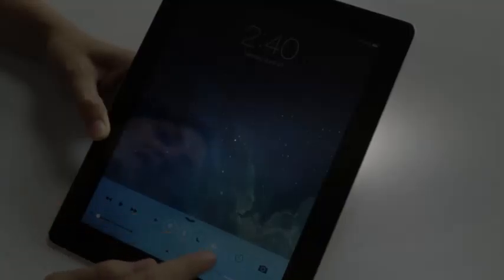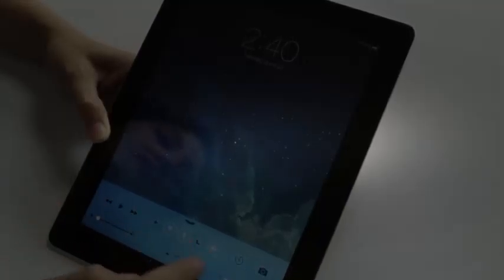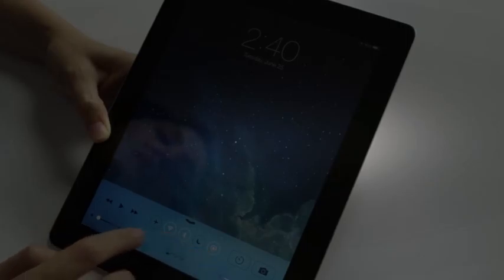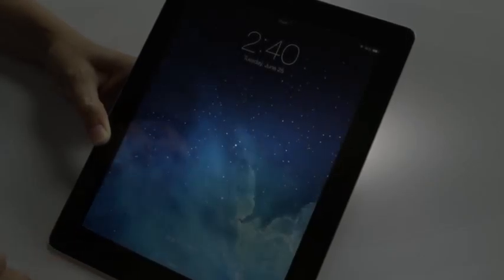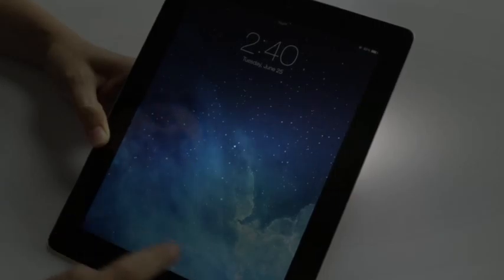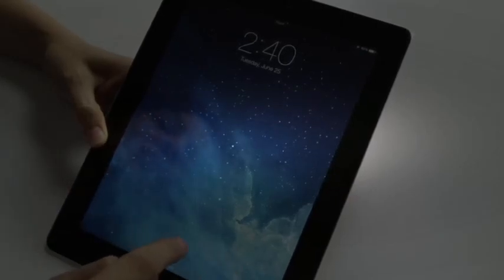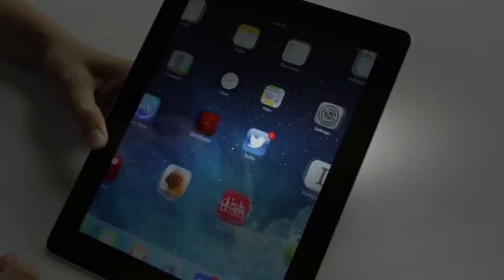I really like the addition of these 5 quick options. So do not disturb mode, orientation lock, Bluetooth, Wi-Fi, and of course airplane mode, for when the FAA is going to give us the right to have our iPads on while we take off, which will be really nice. So let's slide to unlock and let's check out the home screen.